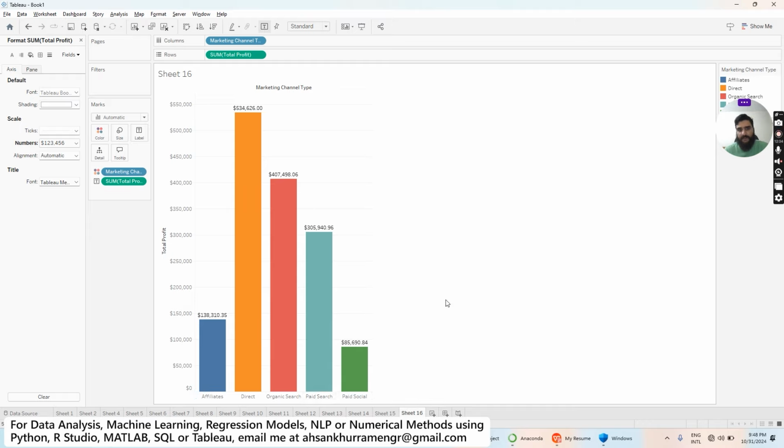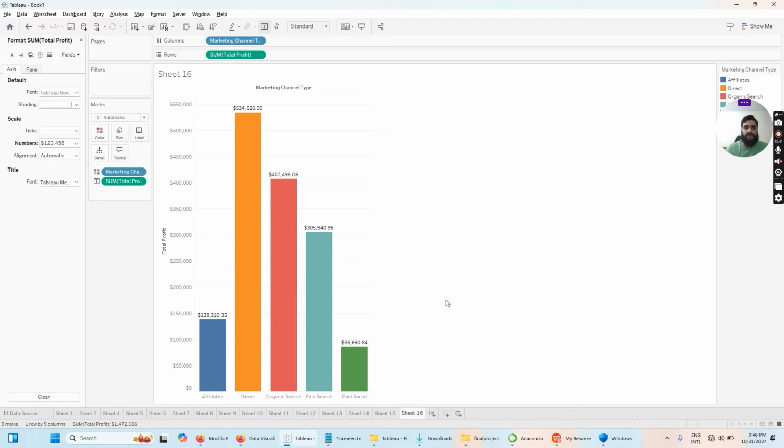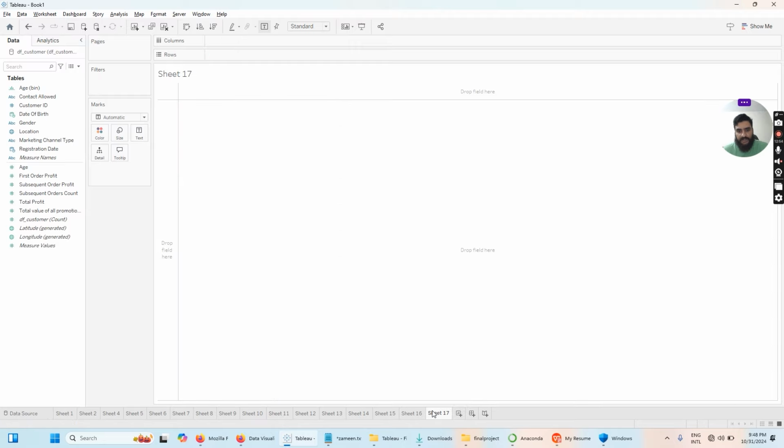So by showing this plot, you can tell your audience, for example, if you're working in a marketing firm, you can show your boss or your stakeholders that the direct marketing channel outperforms the rest of the marketing channels, and it generated the most revenue for the company. So that being said, now let's move on and actually discuss regression analysis. Let's see some trend analysis.